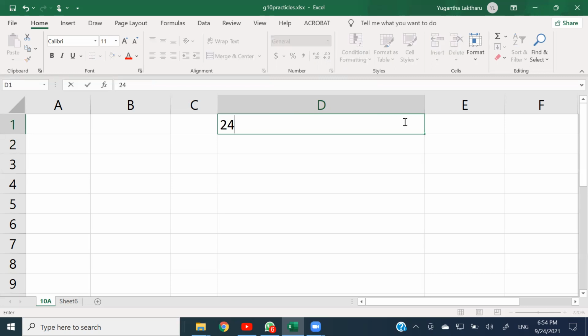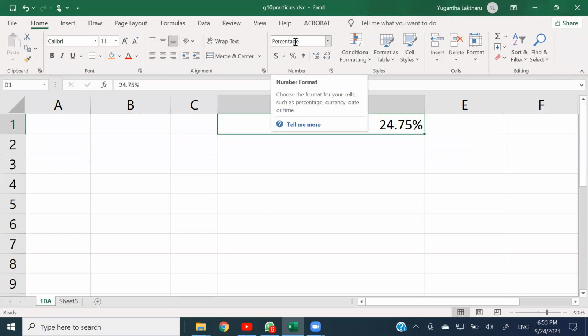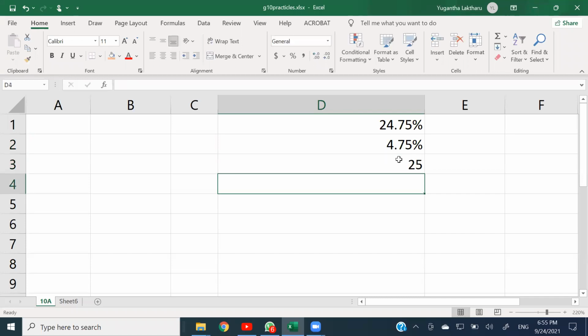So likewise, if you want to write 24.75, and I use the percentage sign as well. Once I press enter, if I click on that cell, you can see the formatting has already been changed to percentage automatically. Again, if I say 4.75 percentage, it changes its format automatically to the percentage format. Or else we can just type a value and format it as a percentage.